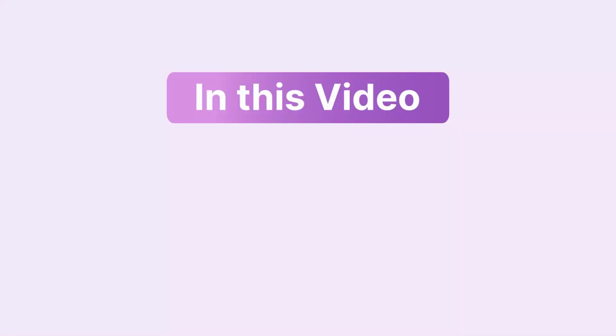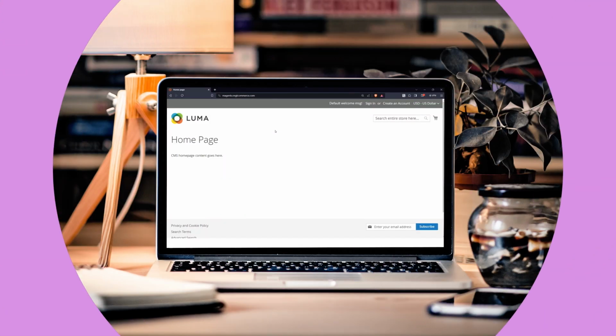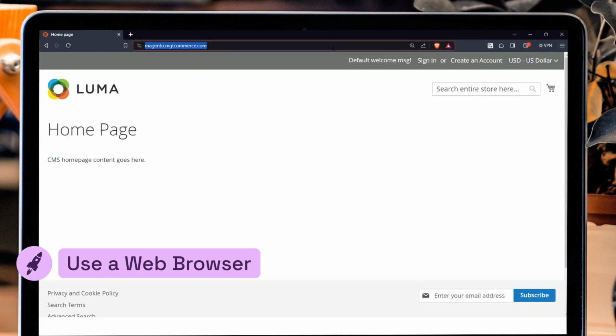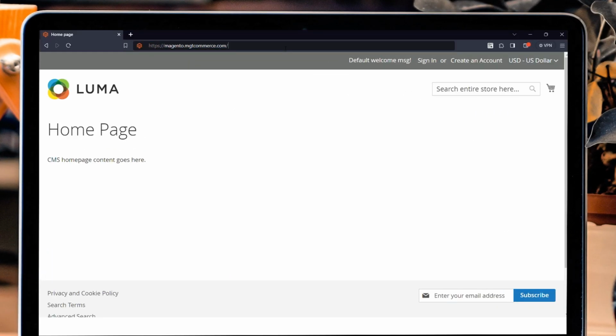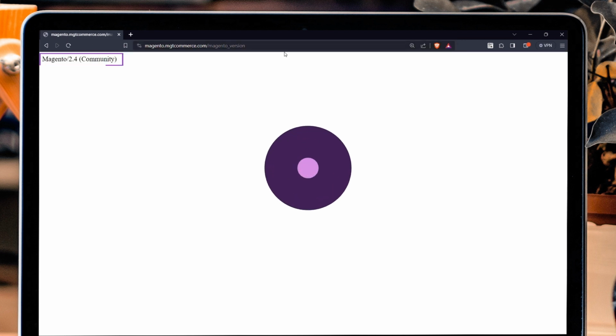In this video, we're going to look at 4 easy ways to check the current Magento version. 1. Use a web browser. First, you can simply use your web browser. Just add the command /magento_version to the end of your site URL, and your current version will be displayed.